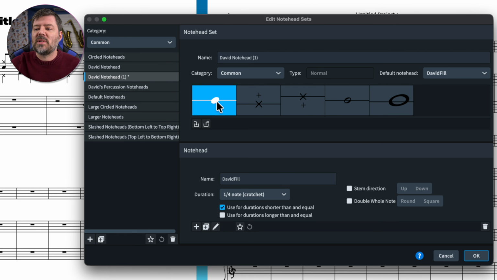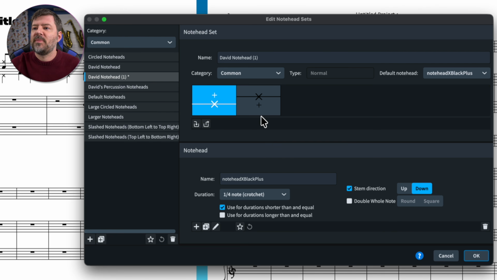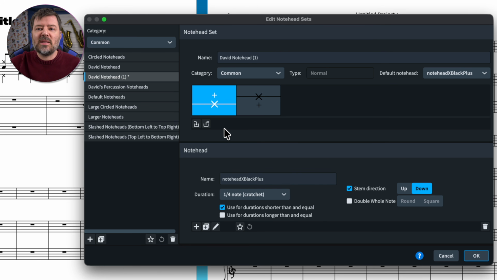So what I'm going to do is remove these extra Noteheads from my set. And then I'm going to set my default to this one here. But don't worry, Dorico will know, depending on the stem direction, which Notehead to choose. And because I don't want any other Notehead in this particular set, I'm going to leave this alone. I don't need a whole note or a half note version for this particular project.